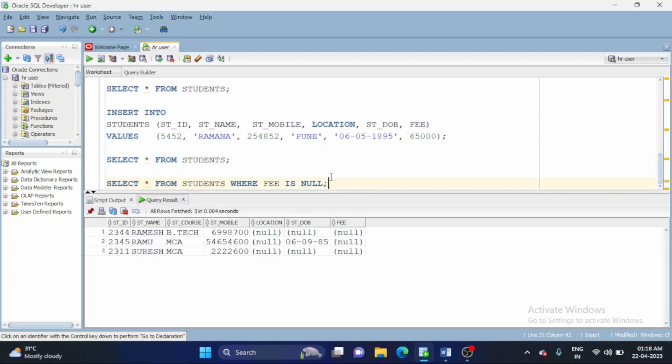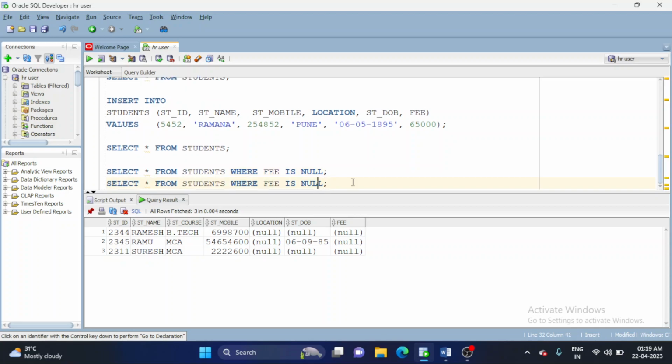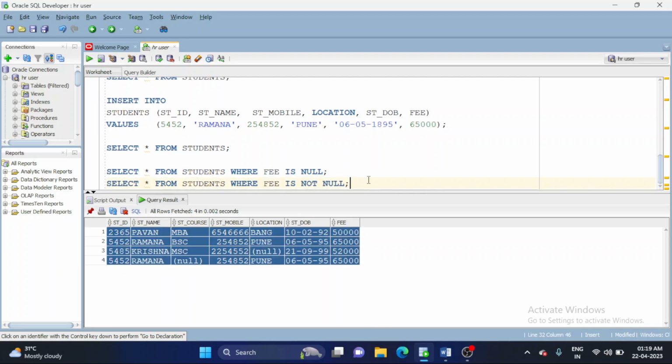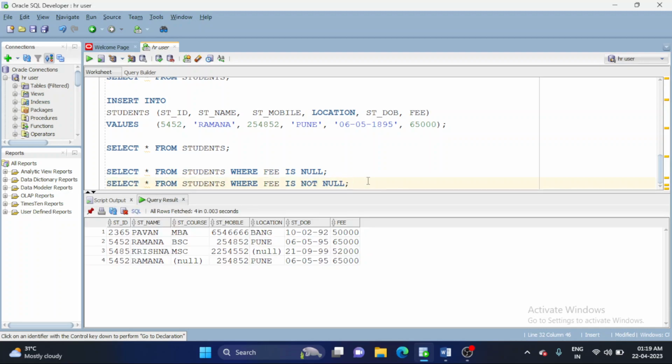If we want the paid students, then give the same query, but with where fee is not null, just add the not. Then execute, and we will get the information of which students have paid. Here all the students must have paid fees. That is the difference between is null and is not null.